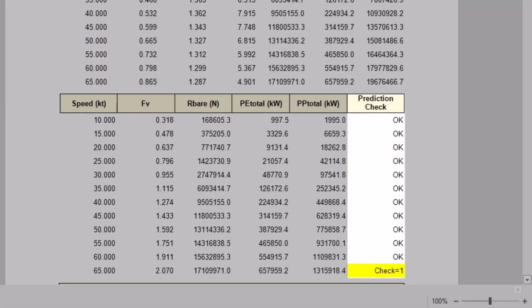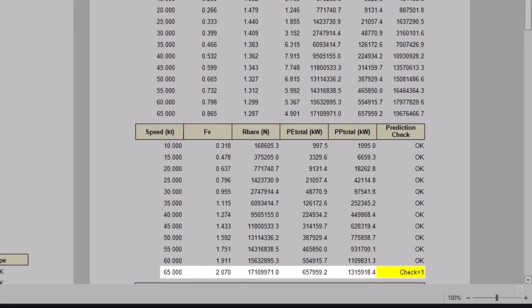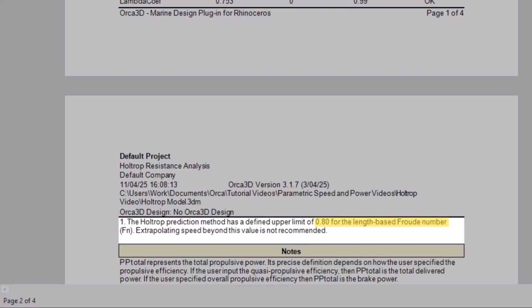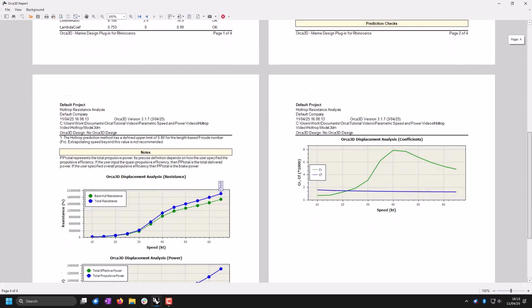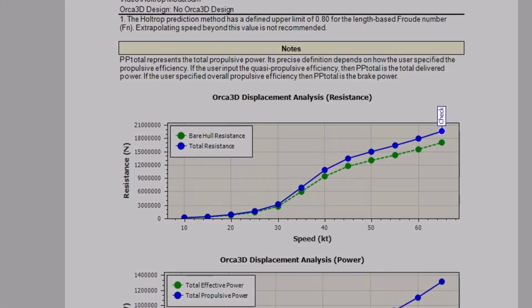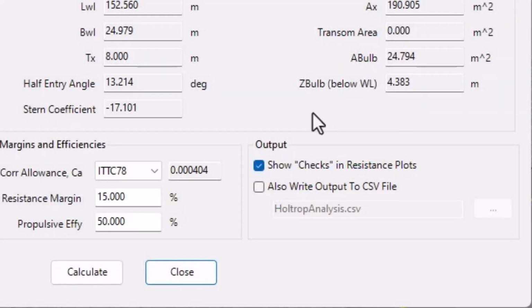The prediction check highlights any speed that Orca 3D has flagged. Here's a flagged run, and by matching the check number to the notes at the end of the table, it tells us that the resulting Froude number is above 0.8. Speeds with prediction checks are also marked on the resistance plot. You can disable this by unchecking Show Checks in Resistance Plot in the Output section of the Analysis Setup window.